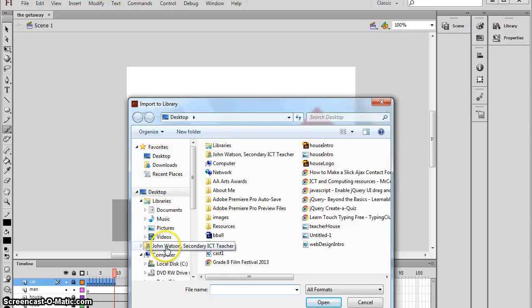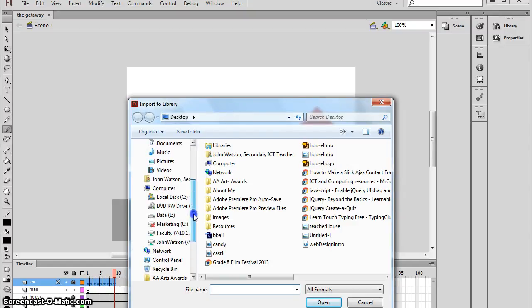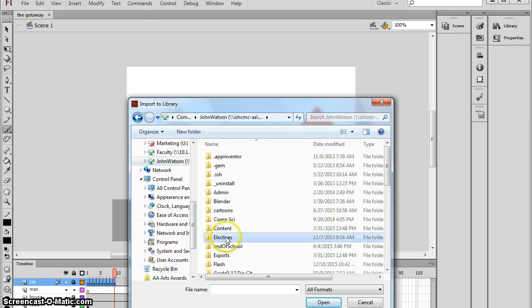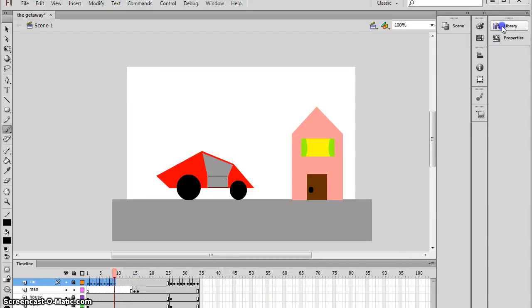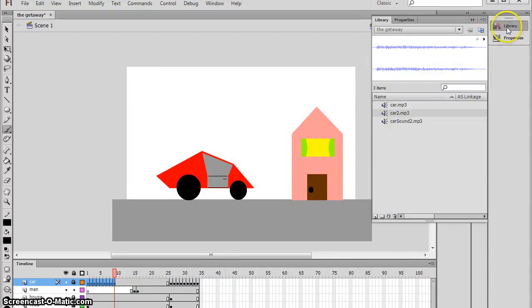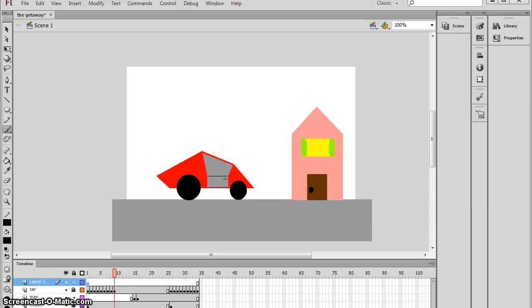Where did I save it? Where is my project folder? It must be here somewhere. There it is, The Getaway. Car Sound 2. 0.75 seconds of sound. There's the library. There's Car Sound 2. Let's make a new layer.